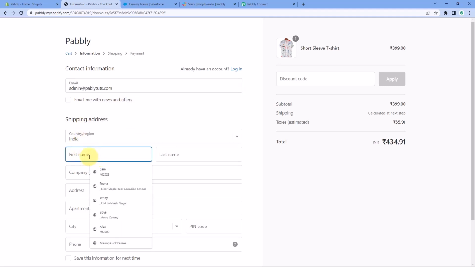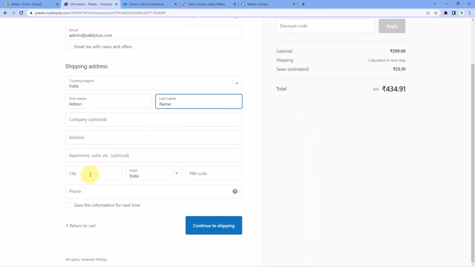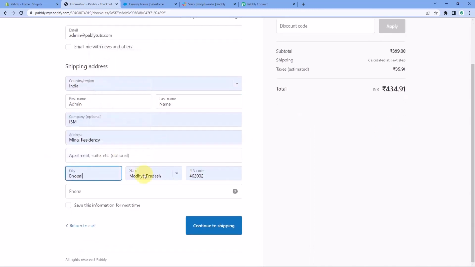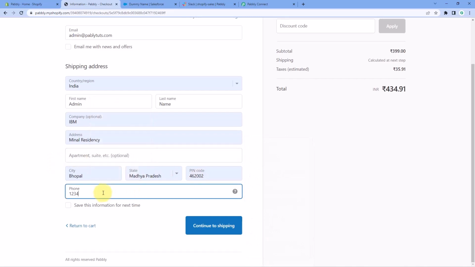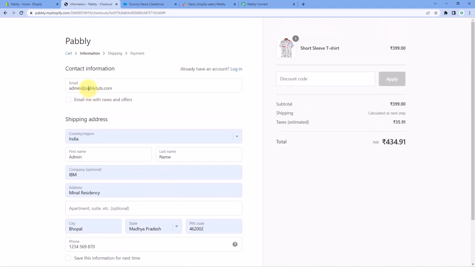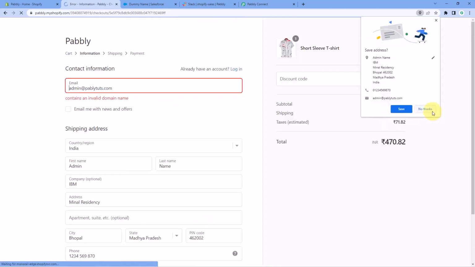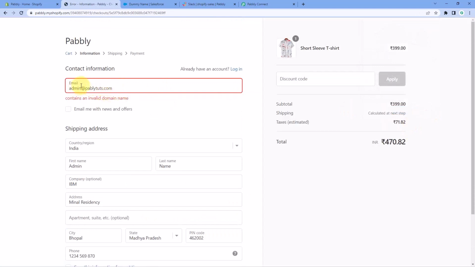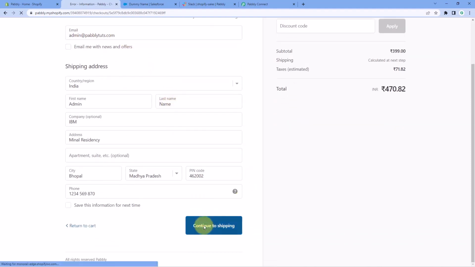Let's enter the first name, admin name. Let's enter some other details like city. For example, the city is Bhopal. This is the name, this is the details of the apartment and other details, the phone number. And yes, we have just now entered the details of a new dummy user. Just click on continue to shipping. No thanks. Okay, so we have an invalid domain over here. Just a second. And that's it. We have successfully corrected the email address.